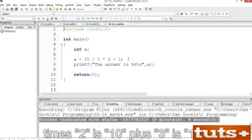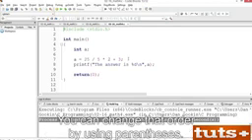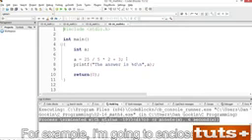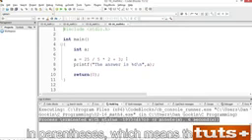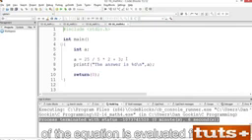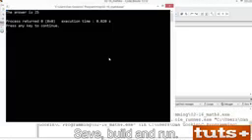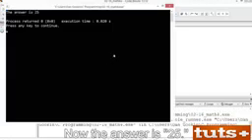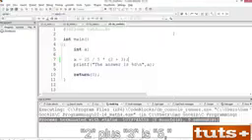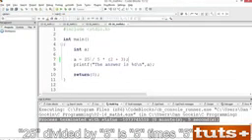For example, I'm going to enclose 2 plus 3 in parentheses, which means that part of the equation is evaluated first. Save, build, and run. Now the answer is 25. 2 plus 3 is 5. 25 divided by 5 is 5. Times 5 is 25.